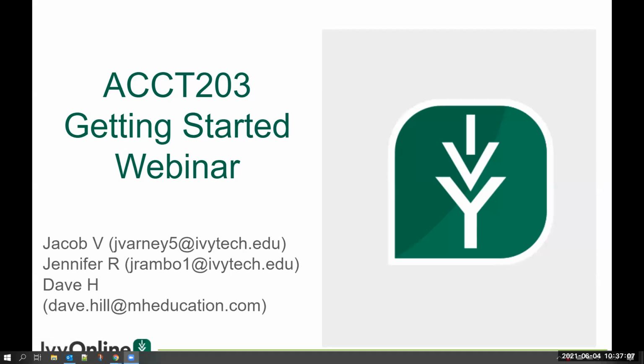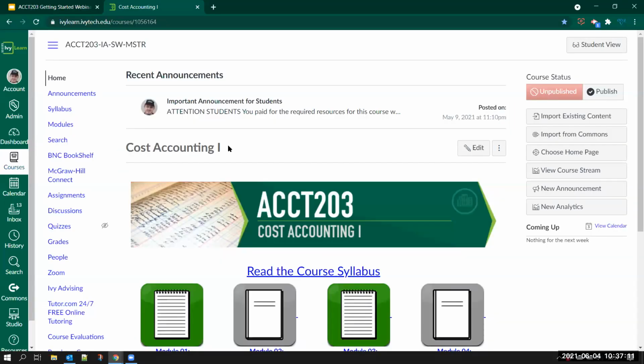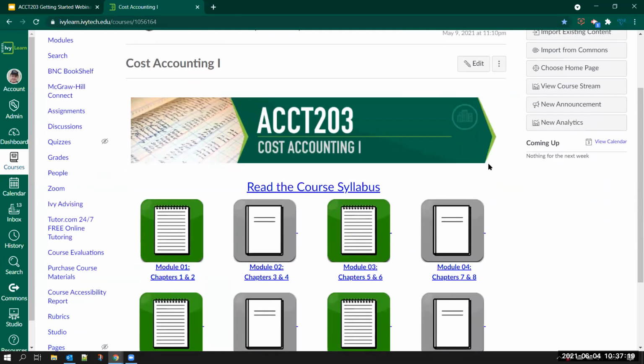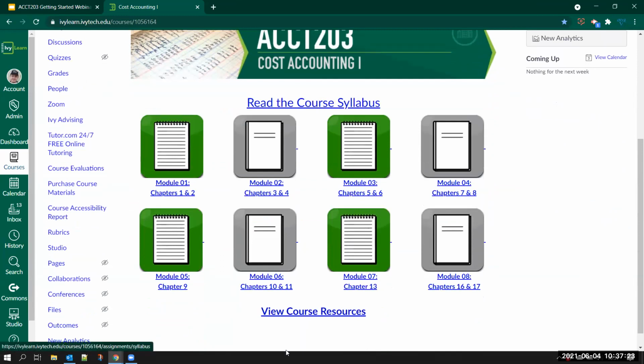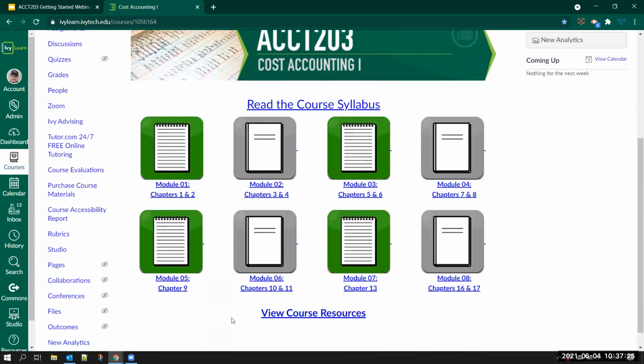Next, let's go ahead and jump over to the course. So here I have pulled up our Accounting 203 Master Course, which will look a lot like what you're going to see in your own course. Here on the home page, we have access for students to go to any place in the course, such as the module pages, the syllabus, or their course resources.